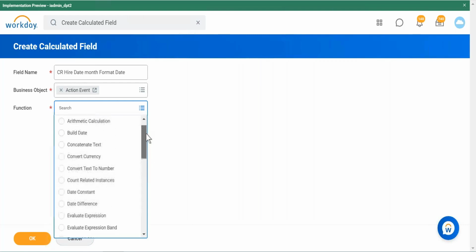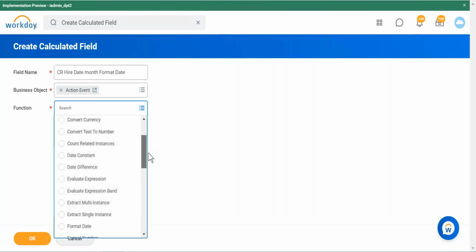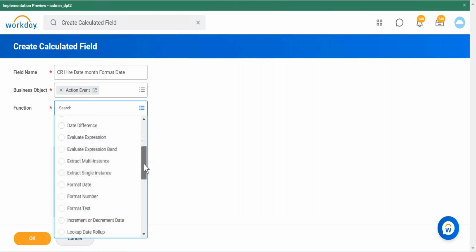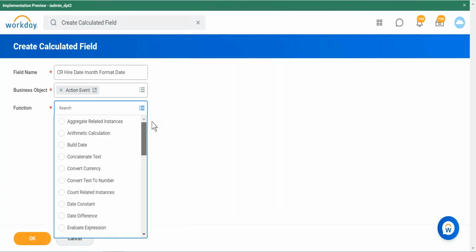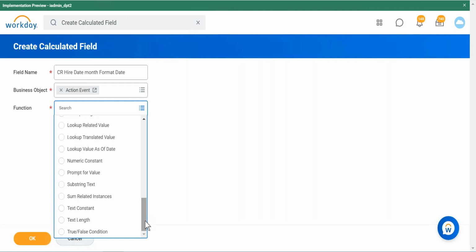Some, as you can see, we will cover today: build date, date constant, format date. So the date ones we'll be talking about today, and tomorrow text. This is what I'm going to teach you: when to use each of these functions and how to use each of these functions. These are the only functions. If you are unable to achieve your desired output using these functions, it means it's not possible in Workday. These are the only set of calculations you can do in Workday to build a calculated field. But these are, I will say, enough in number.